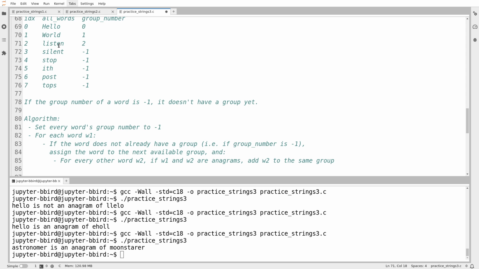Now I go through every other word and I ask, is it an anagram of listen? Hello, nope. World, nope. Silent, yes. So it says if W1 and W2 are anagrams, add W2 to the same group. So I add silent to group number 2. Is this an anagram? Nope, nope, nope, nope.